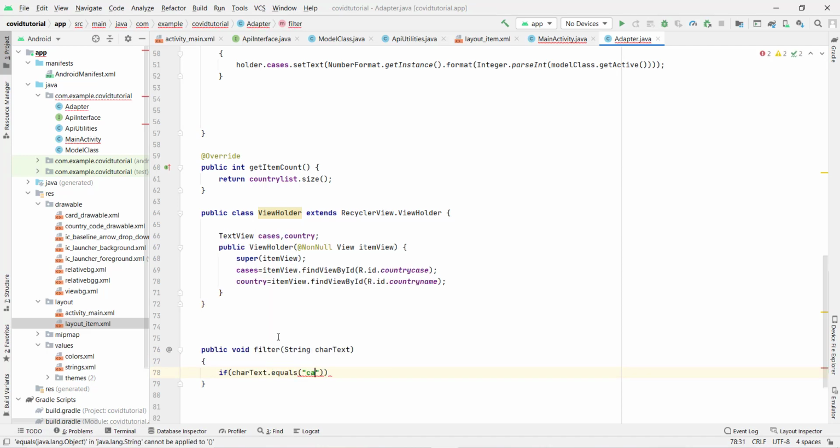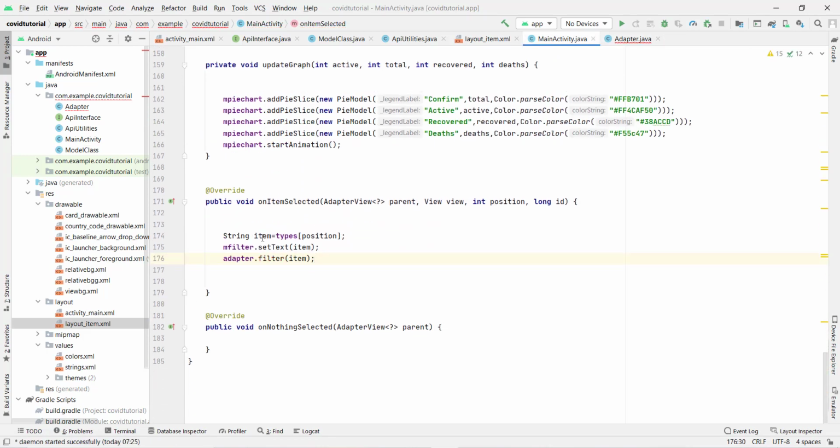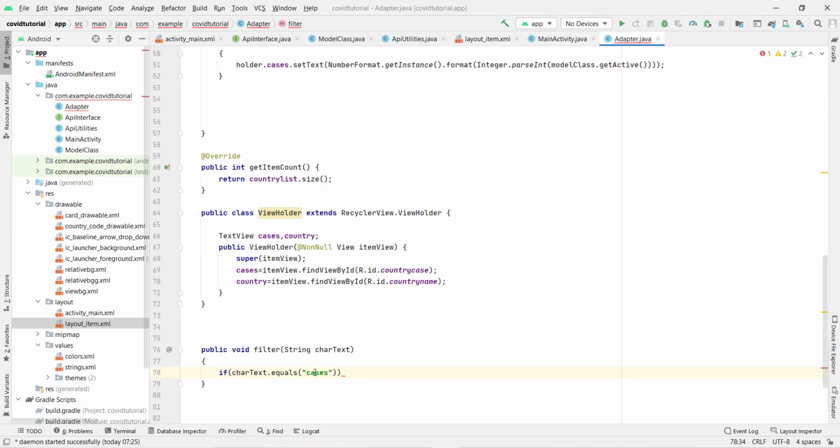Then after this we simply type here charText.equals. Because you can see inside our main activity I call this function, and inside item I store whatever is selected by the user. User can select cases, user can select active, user can select recovered. So I will store that item inside this string variable, and then I can pass this string variable using this function. Then I have to compare this here.